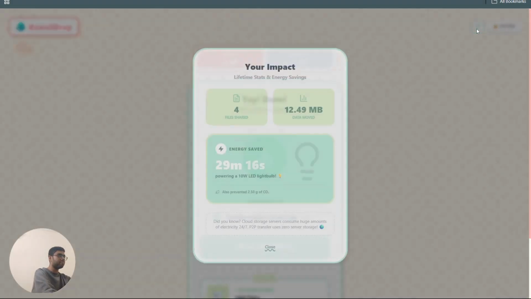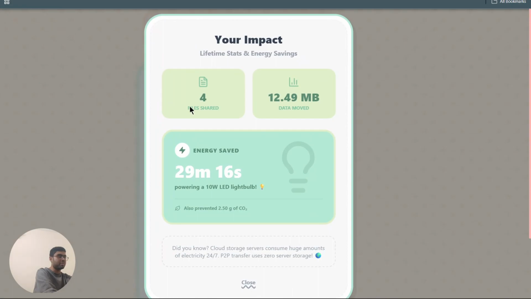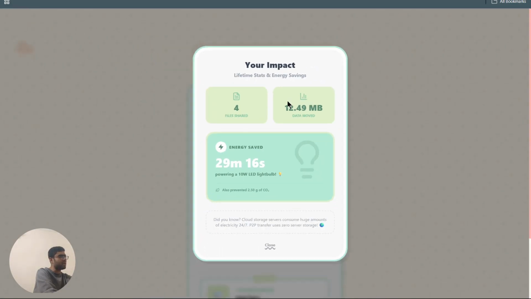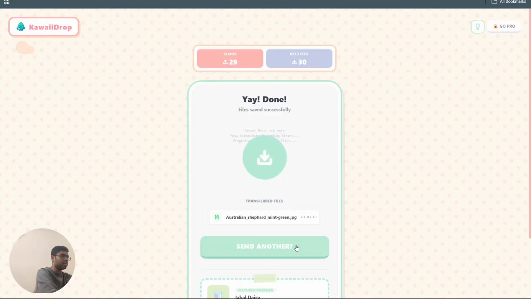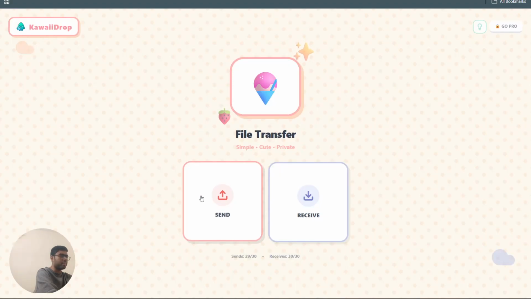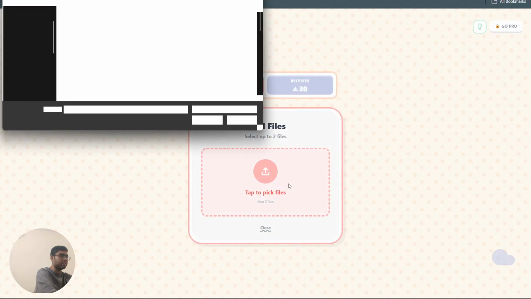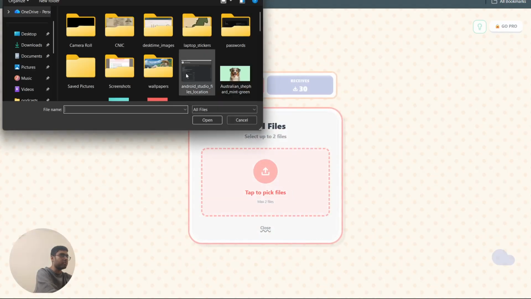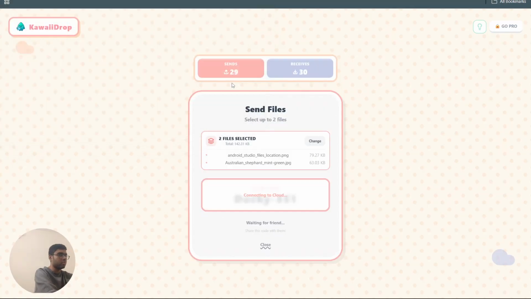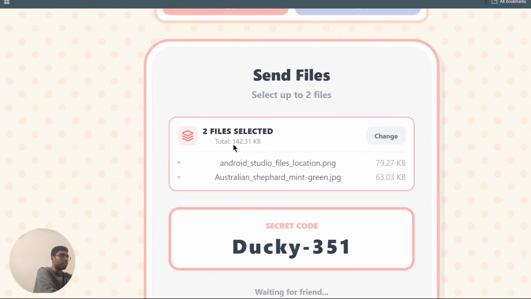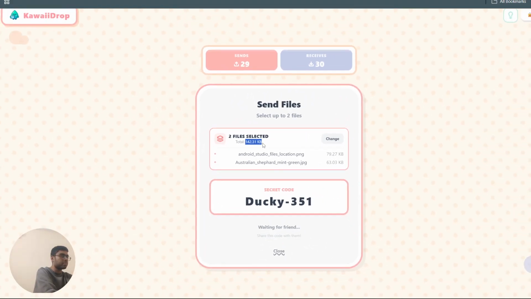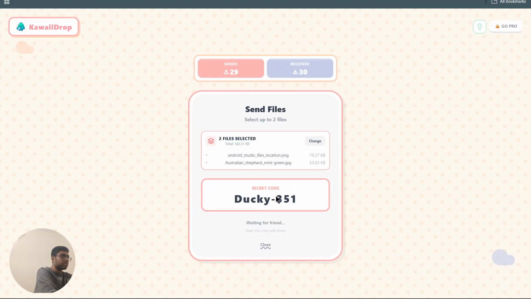Once you go here, you can see this. Previously I believe it was 12.49. Okay, let's try again. I want to see what happens next. Remember, it's 12.49 megabytes this time. Oh, on the free plan you can select 2 files, so let's go 2. The size is 142.31 kilobytes. Let's do this.